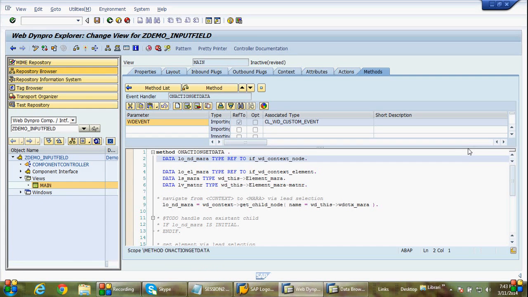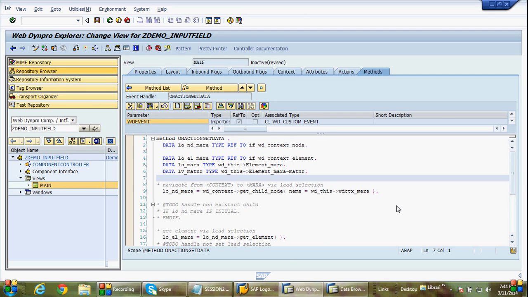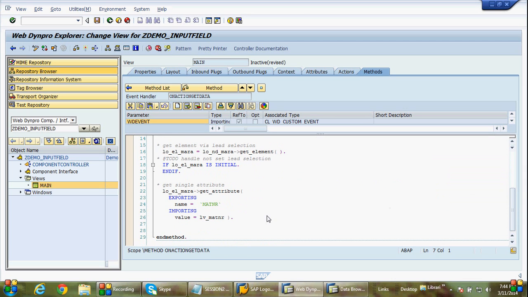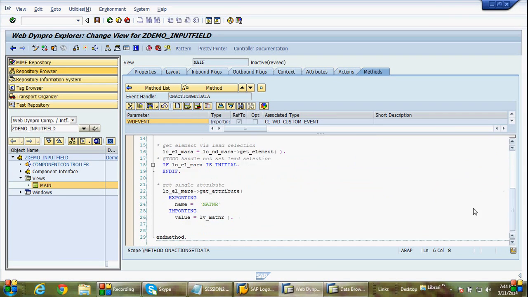See how much default code is generated here. Here you need to understand different things: what is node reference, what are these things. See here, this is the main method getting triggered, get_attribute. It reads the attribute with the name MATNR at runtime and populates it into lv_matnr_attribute. This lv_matnr is of type some element_mara_matnr. So we are reading this get_attribute value and populating it into lv_matnr_attribute.